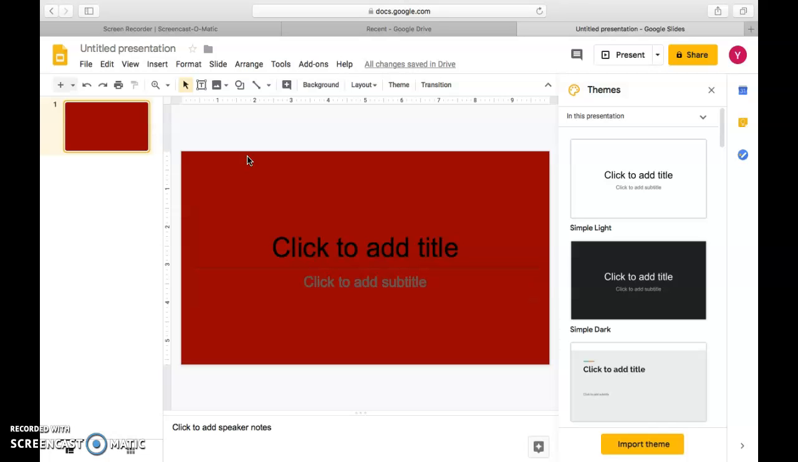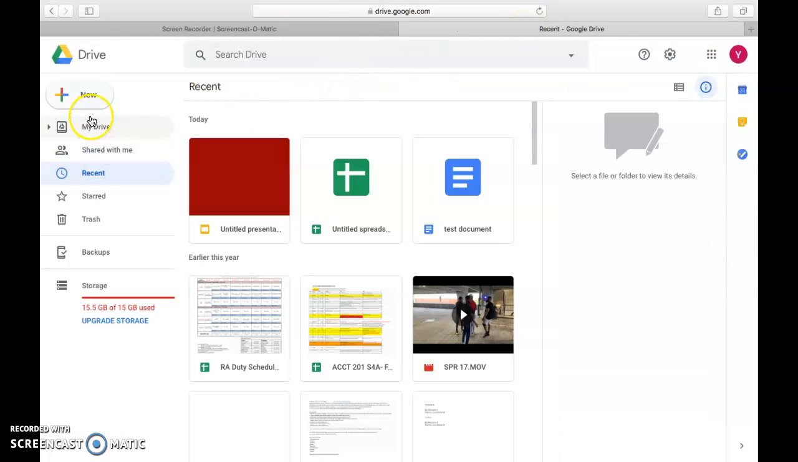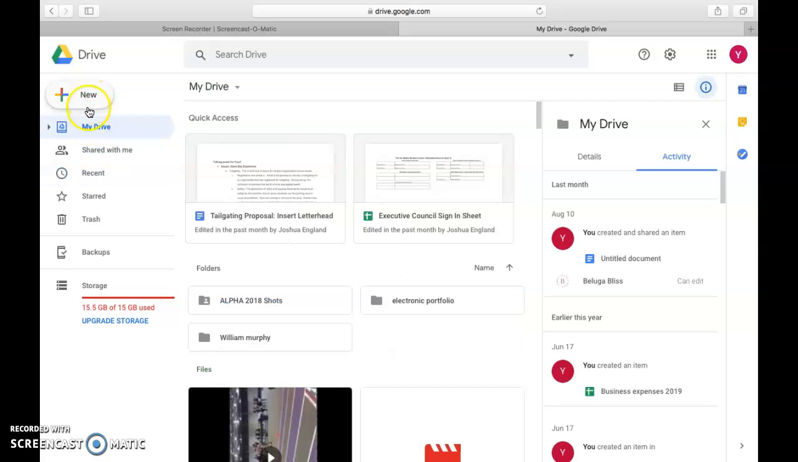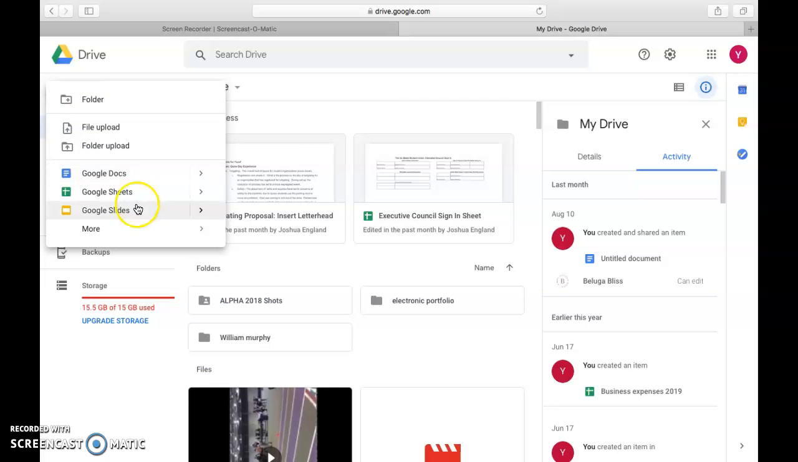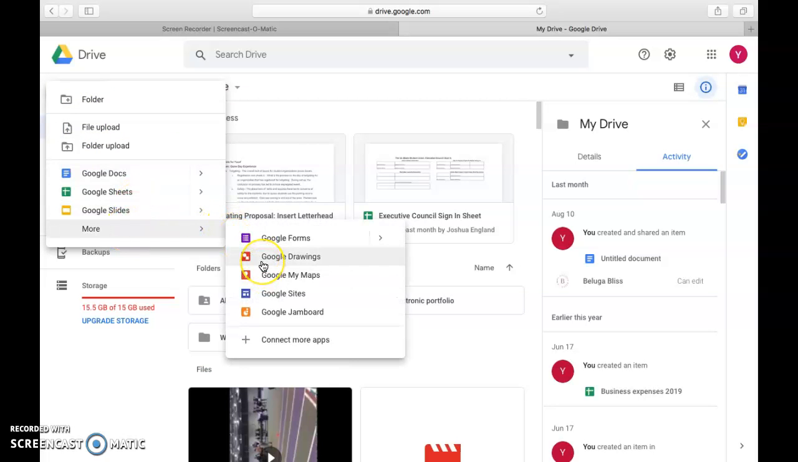So the next thing would be to mess around with drawings. Just in the essence of time, I'll show you the drawings section. So let's X that out. Again, you can go to New inside of Google Drive. You can literally add certain things to it. So okay, click More, and there's Google Drawings.